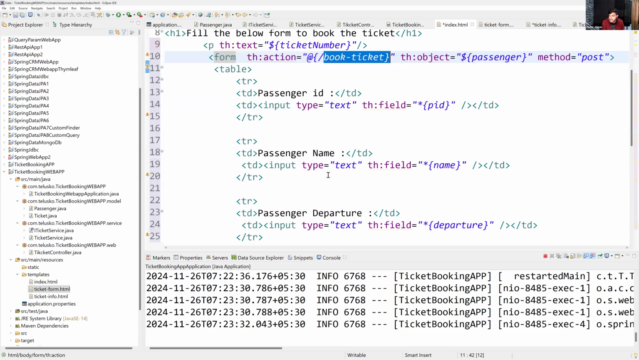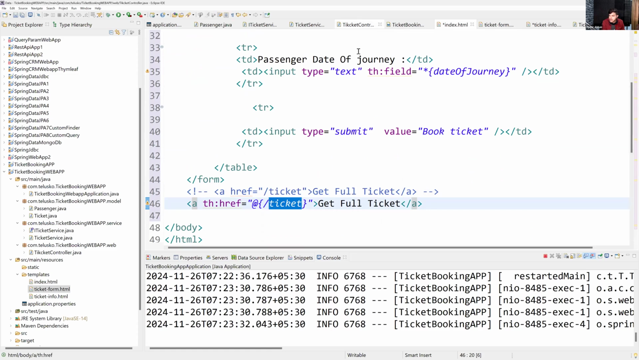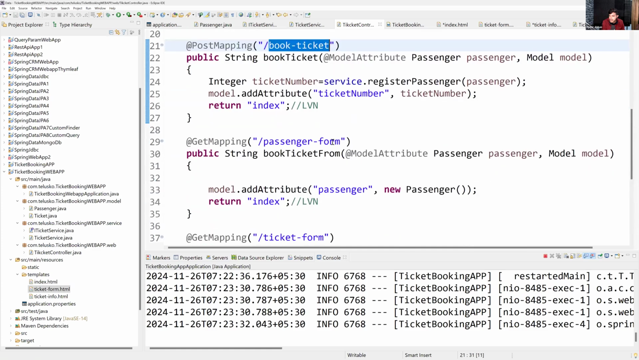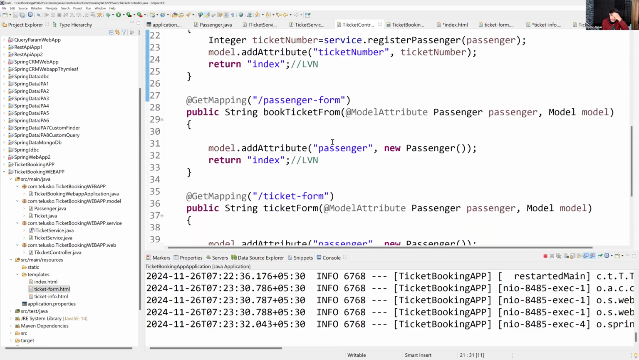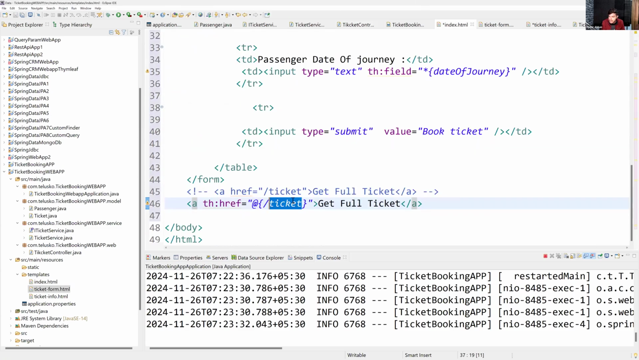And after which I'm filling this field. After filling the field, the link is there. Get the full ticket. It is ticket. So this link is there. This is equal to ticket form. I would like to take it from here, go back and add this endpoint. I would like to save this.